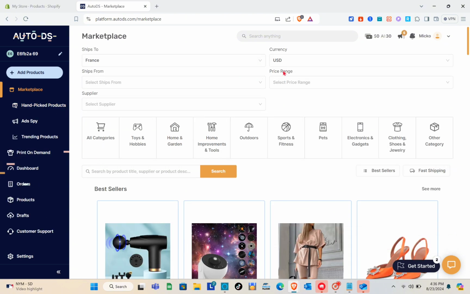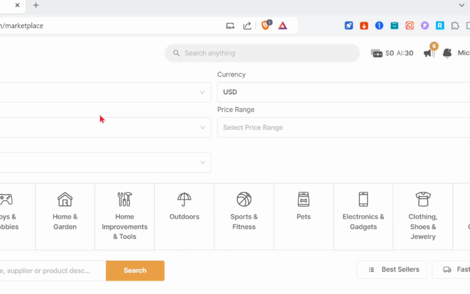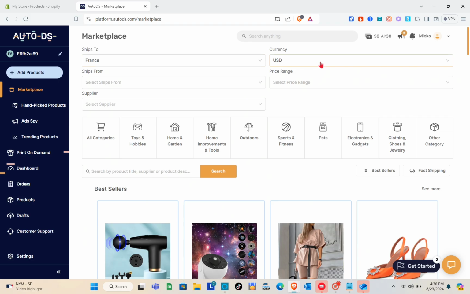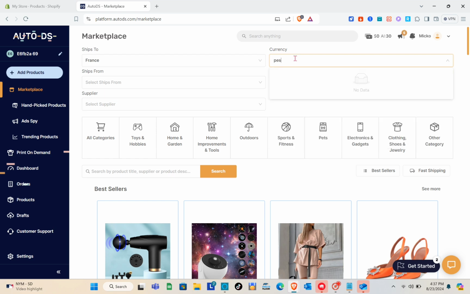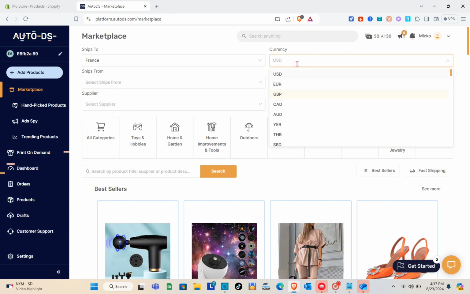So now let's go back here to the marketplace, and right here at the top right, we have the currency. To change the currency, you just have to simply click on it and then find your currency. For this one, I'm just going to use USD. You can also type out your currency right here if you're looking for a specific currency.